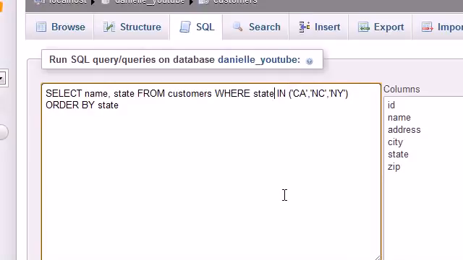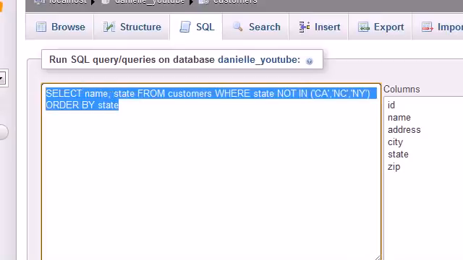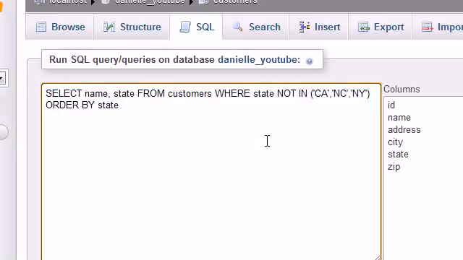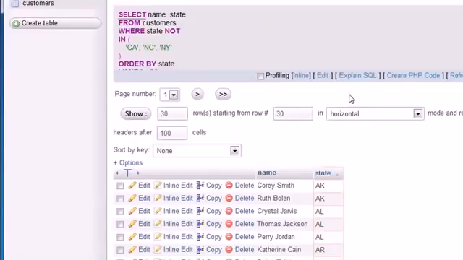Guys, this is probably the coolest thing I ever taught you. NOT IN California, North Carolina, or New York. How awesome is that? Isn't that a whole lot easier than making 47 OR statements? Basically, whenever we want to search for customers who do not live in any of these states, then instead of IN, where they would have to live in these states, just go ahead and type NOT. Now you're going to see this not only when you're working with lists, but whenever you put NOT before any testing condition, it pretty much reverses the test. I'll show you guys tests later on, but now let me just go ahead and run this query real quick and check it out.